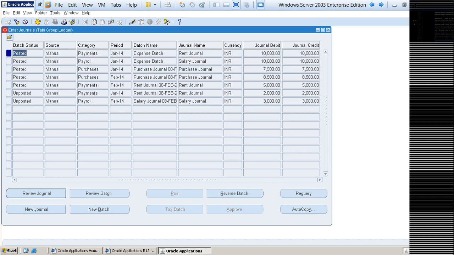Now you see how many journals are there with the status unposted? January payment, February payroll. Both are unposted, 2000 and 3000, rent journal and salary journal. So we'll try to post them through auto post. Whenever you enter a journal for a previous period, what would be the effective date? Last day.